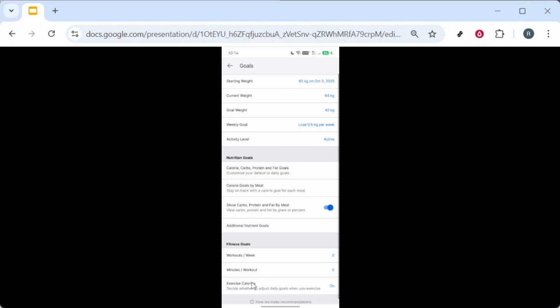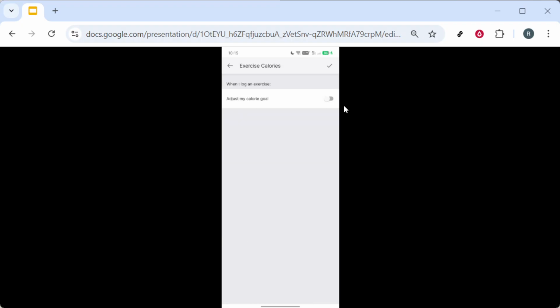Tap it to open the exercise adjustment options. This is where you enable MyFitnessPal to add or subtract calories based on your activity. Now turn on Adjust My Calorie Goal. With this switch enabled, MyFitnessPal will update your remaining calories throughout the day to reflect workouts you log manually, as well as activity imported from connected apps or devices.